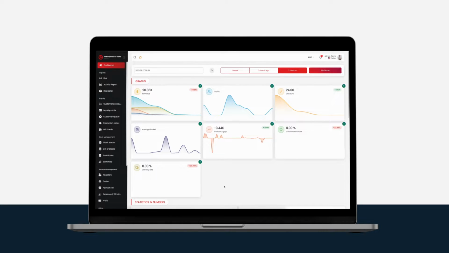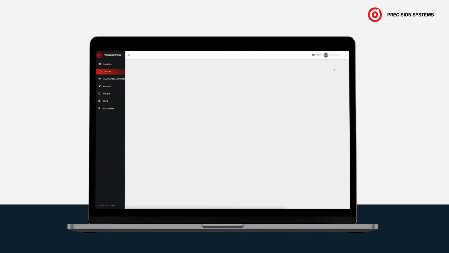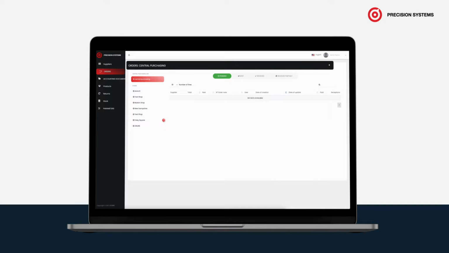Log into your administrator interface from the web or on your myPrecision mobile application. Press on the avatar of your profile located in the upper right part of your screen, then go to Supplier Relationship. Re-enter the administrator credentials of your Precision Systems account to gain access. You will then land on your Kanban in the Order section of your Supplier Relationship space.